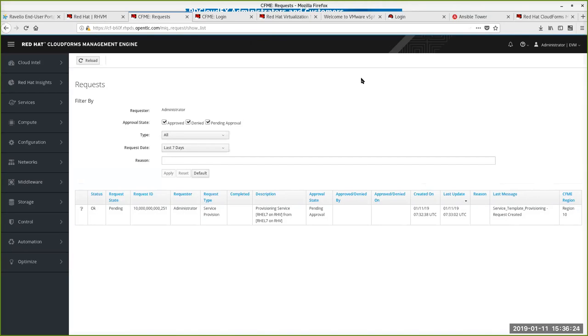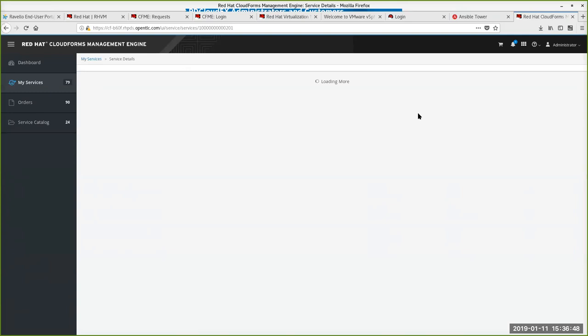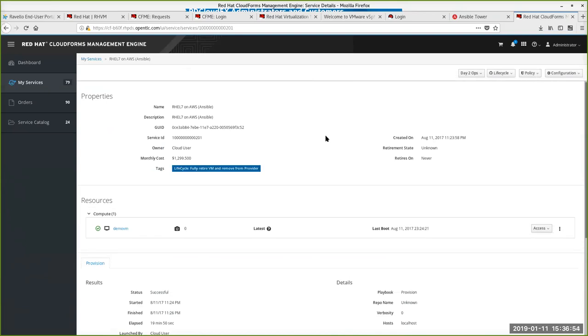So once your VM is provisioned, you can see this in the service. It should look like there are 79 VMs. Once the VM is provisioned, the count will be 80. In a similar fashion, you can see this RHEL 7 on AWS. If you click here, you can see this demo VM is there. You can click on the access web console. So one console is available here, and you are able to access your VM.